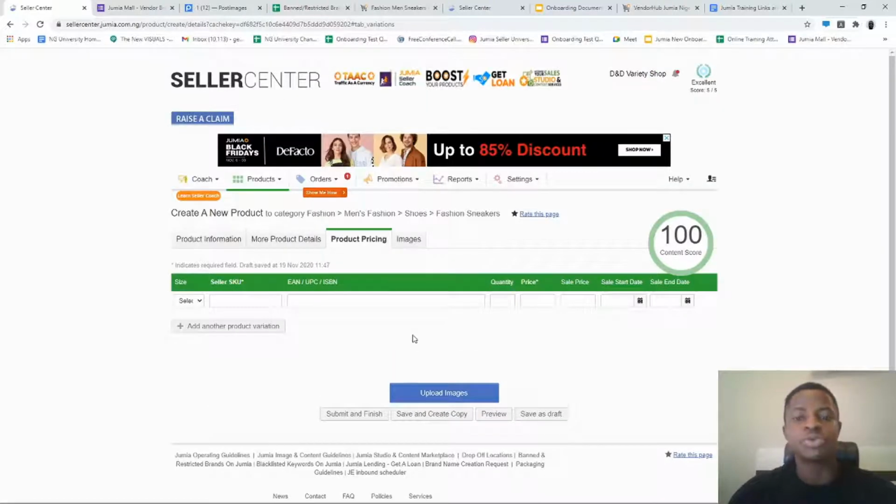Great. So at this point, what you're required to do is to put up the prices and the sizes of this item. So right here we have the sizes, and when it comes to sizes, what you're required to do is to put up the size of the product. So let's simply assume we have three sizes. Let's say size 40 to 42. I'll simply look out for size 40 and put it up in here. So here we go, we have size 40.